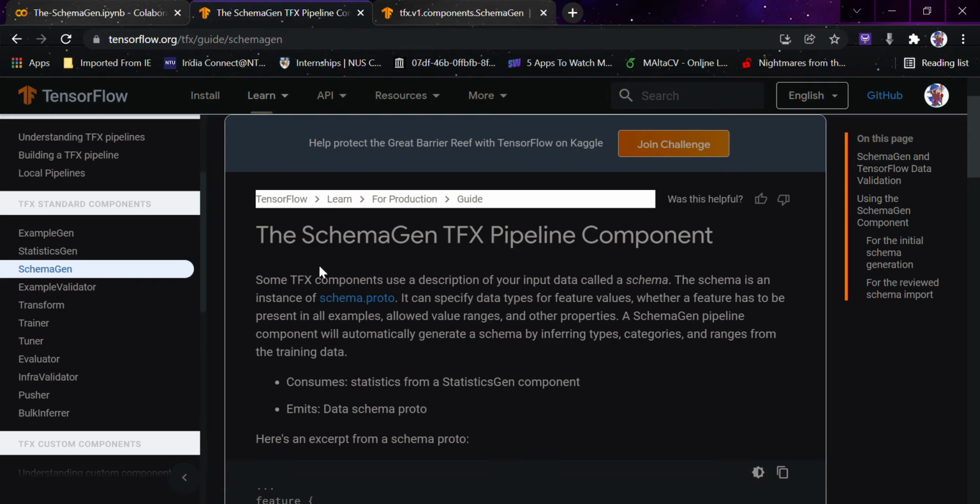What SchemaGen does is take your statistics from the StatisticsGen component and give you the data schema proto. Now you must be thinking, what is this data schema proto? It can specify data types, like for feature values, whether a feature has to be present in all examples, what the allowed ranges are, and other properties. It will automatically generate a schema by inferring types, categories, and ranges from the training data. This is how it works.